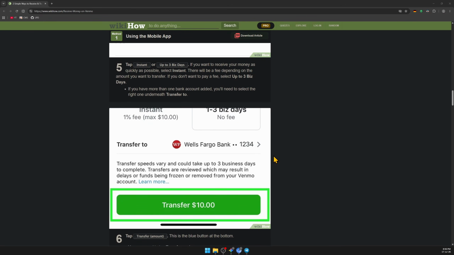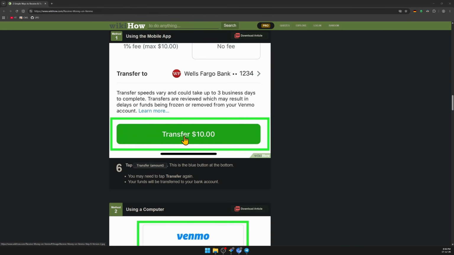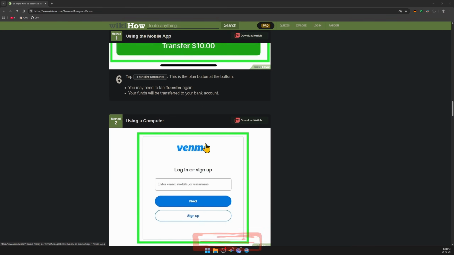And before you touch anything else, also do a quick double check of the profile picture and username at the top to make sure it's definitely your friend. And if everything looks good, just press transfer or pay now. And that's all there is to it guys.